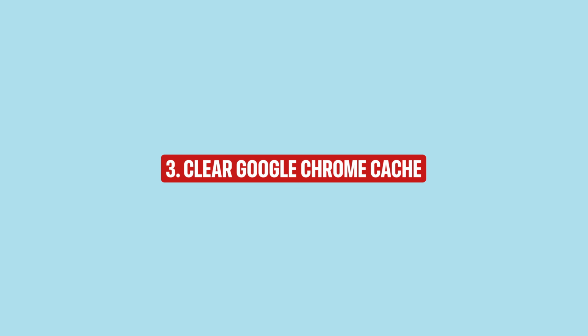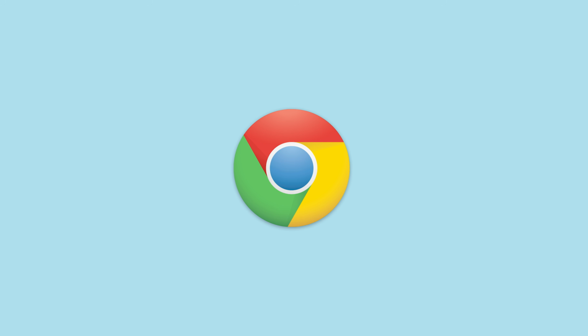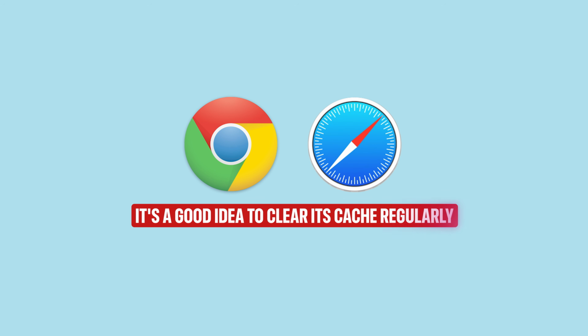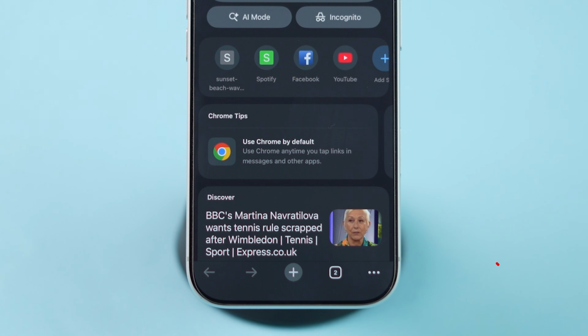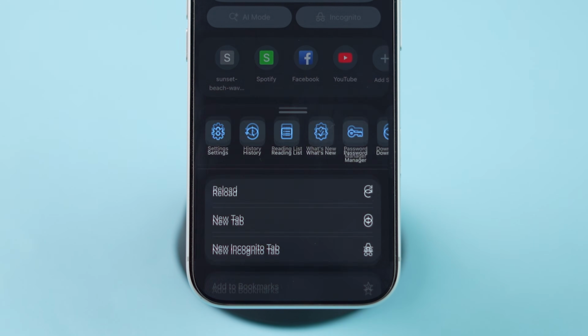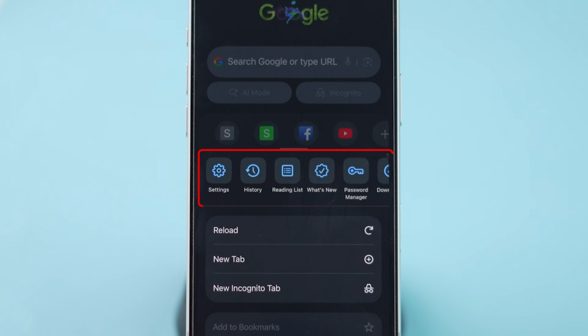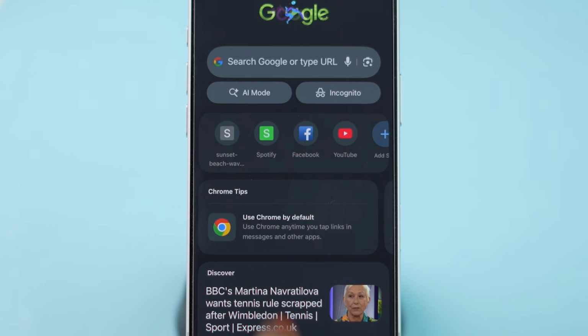Clear Google Chrome cache. If you use Google Chrome instead of Safari, it's a good idea to clear its cache regularly. Open the Google Chrome app on your iPhone. Tap the three-dot menu in the bottom right corner. Here you will see a few options. Click on the History option.